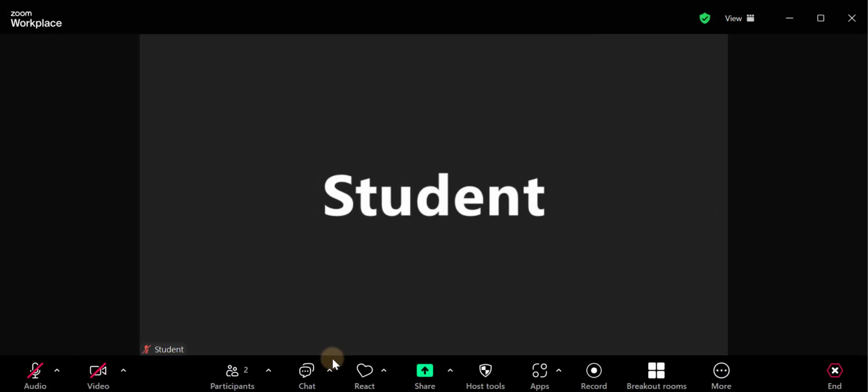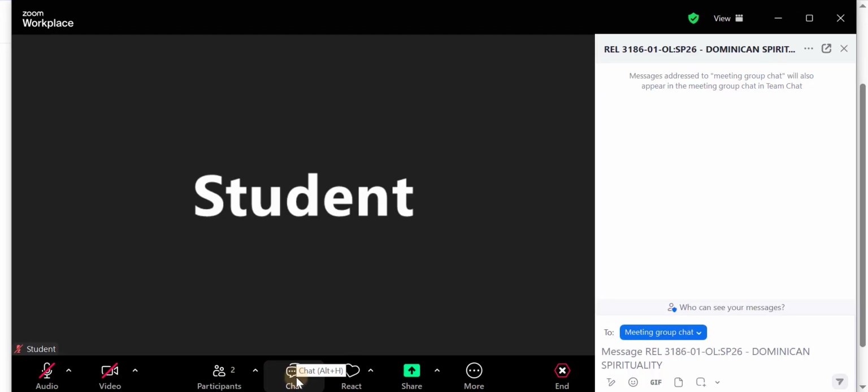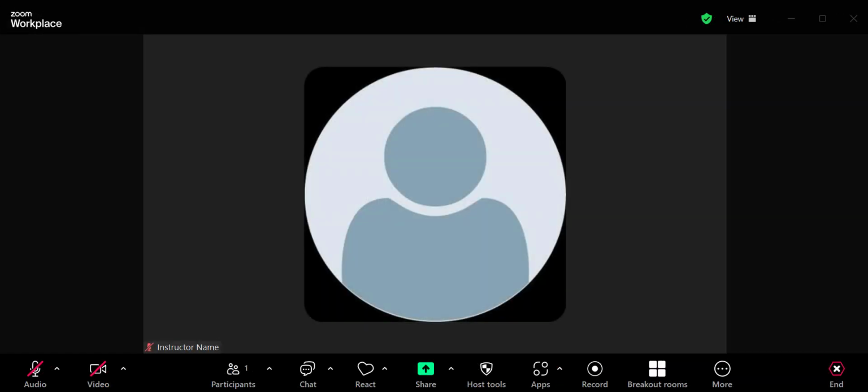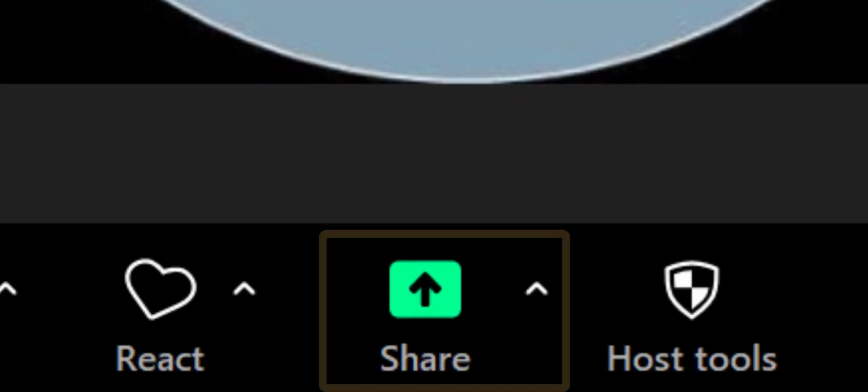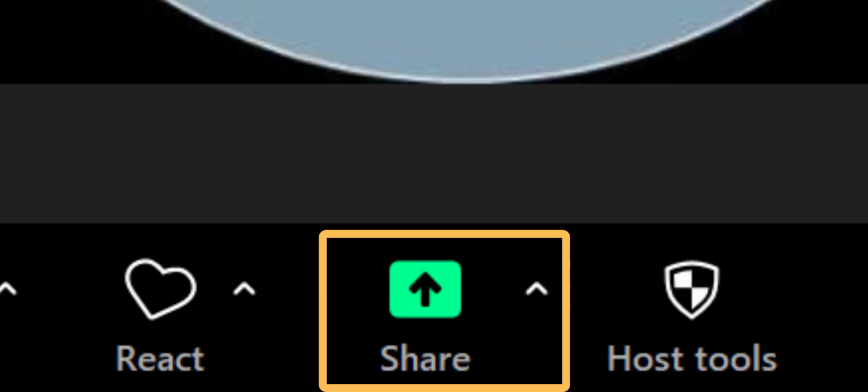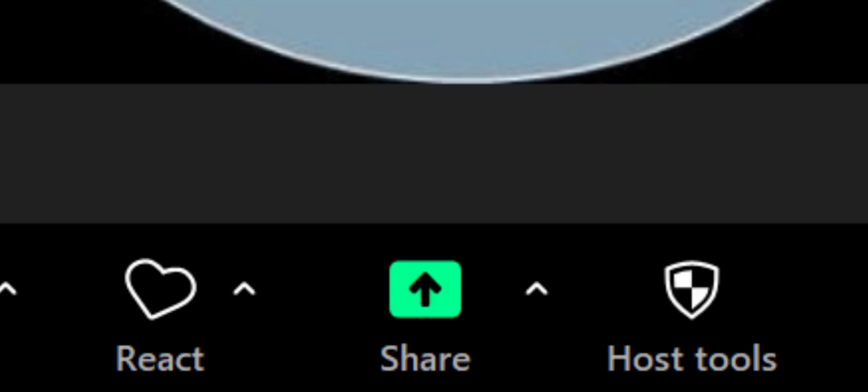You can also use the Zoom meeting chat to send private messages, either to the entire group or to individual users in the Zoom meeting. You also have the ability to screen share with your students, which is useful if you want to go through a PowerPoint slideshow with them or show them websites or text resources.